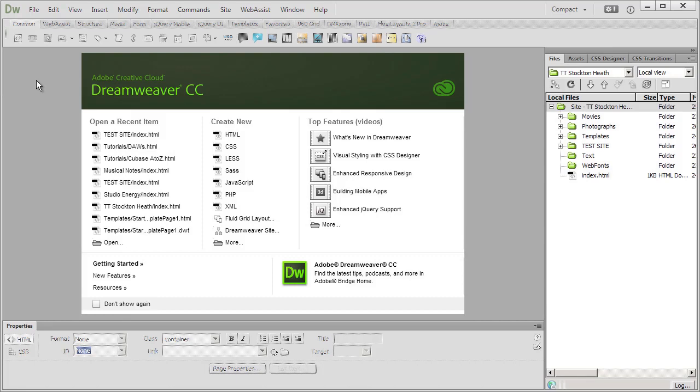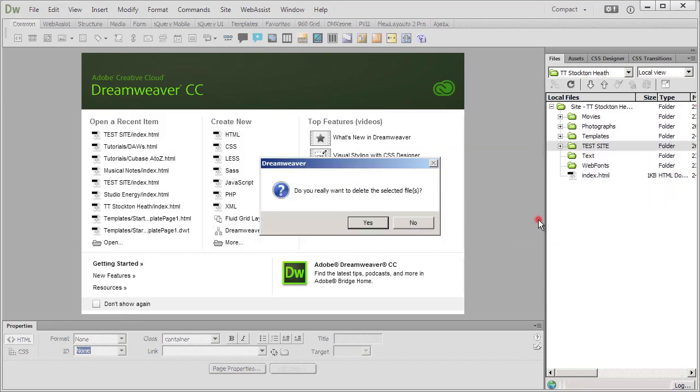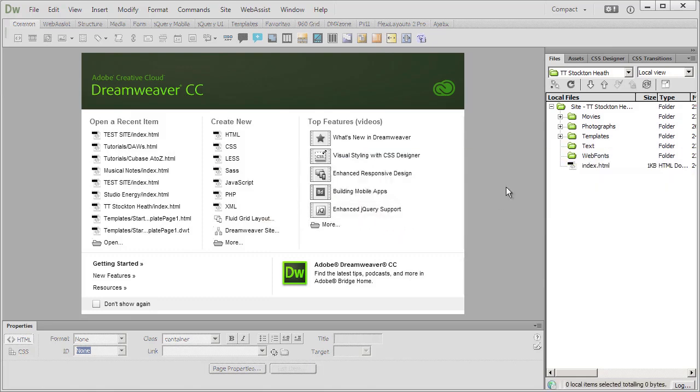Just before I do any of that though, I want to do a little bit of housekeeping, in that you'll see this folder here called Test Site. For the moment I want to remove this. Therefore, all I need to do is right click on it, run down to Edit, and then fly out and choose the Delete option. Dreamweaver asks me if I'm sure about this. Well, I am, so I'll click on Yes. Okay, all done. That folder has now been removed.